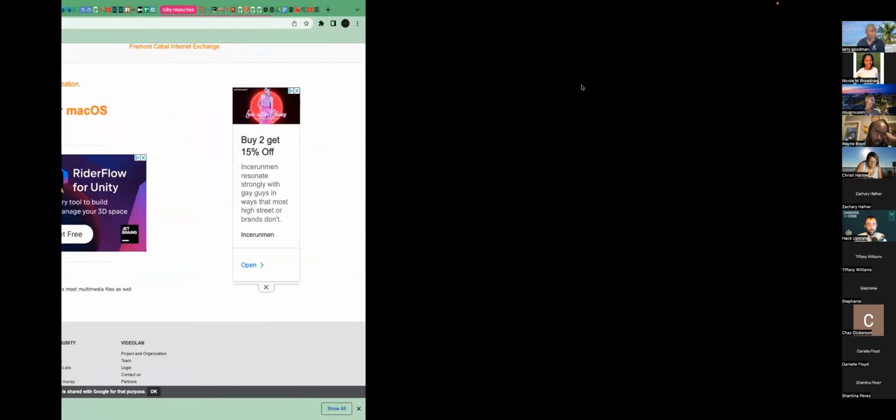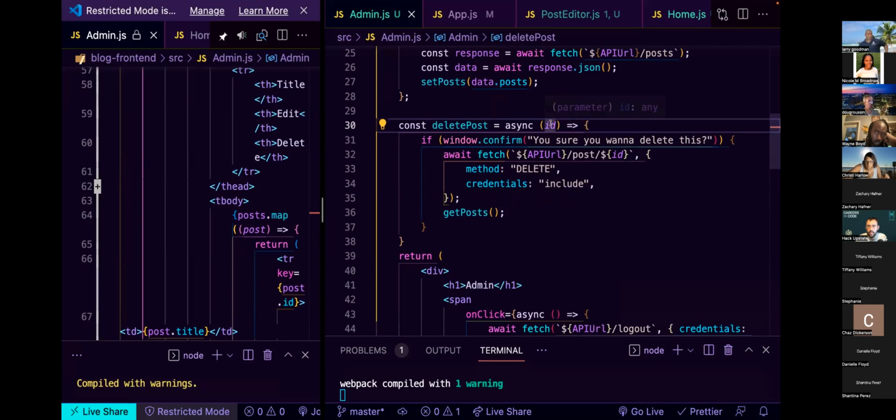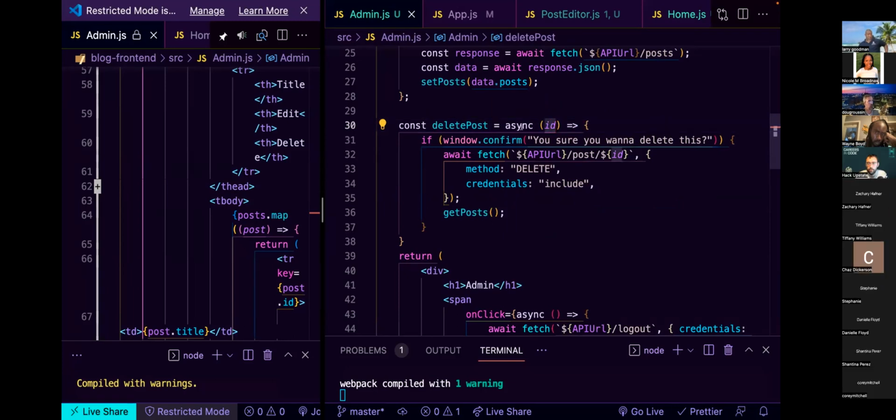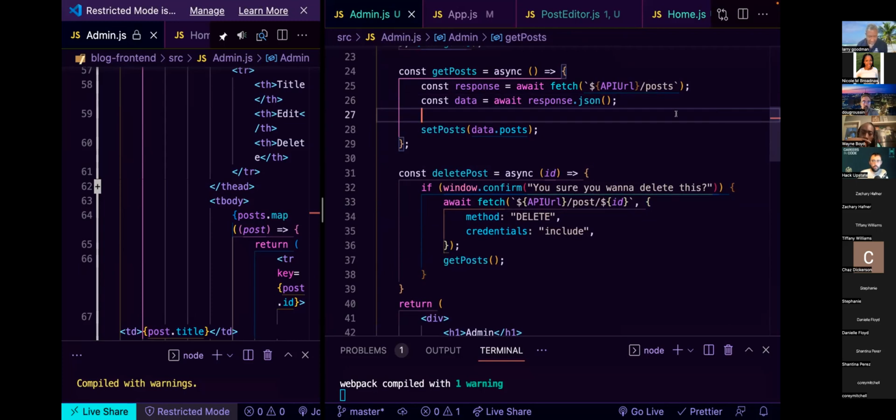All right, the code. Delete post is passing in post ID. Post ID is coming in here. You're doing a delete to the post with that ID. But the ID is saying 3. I don't have 3 things in my database. I only have 2 things with an ID of 1 and an ID of 2. Mine says that too, like 3. Oh, I do have an ID of 3. I'm sorry.